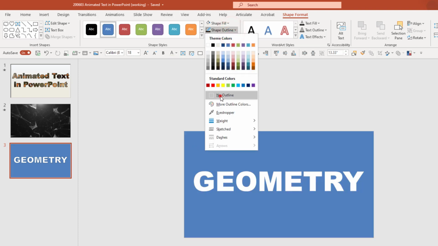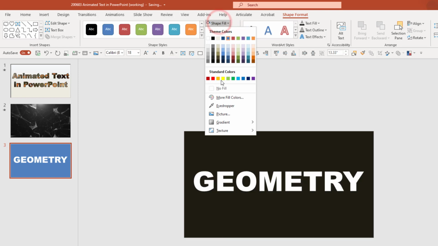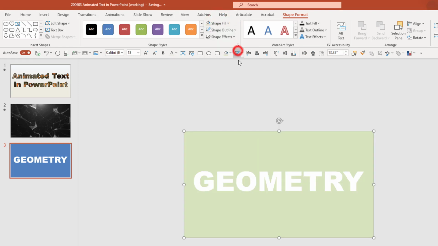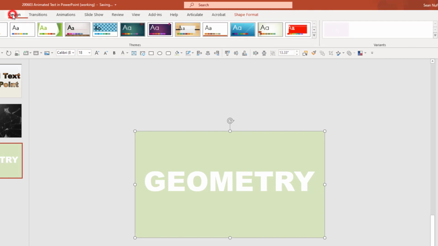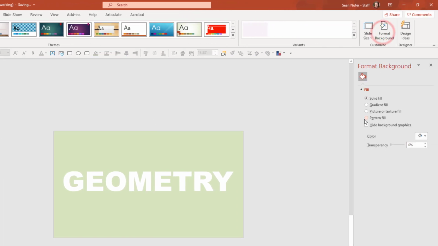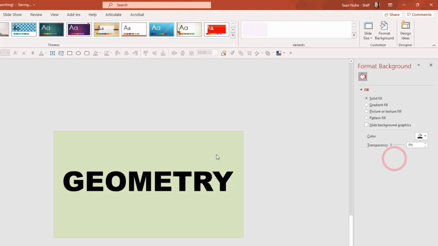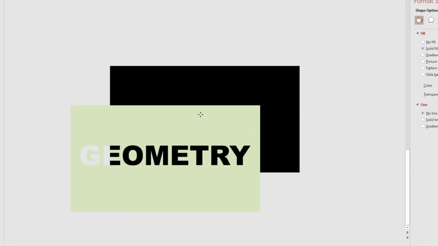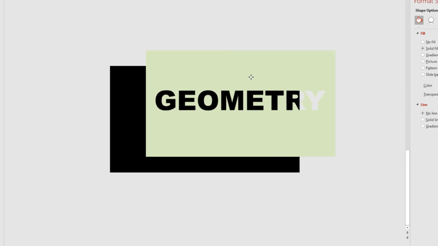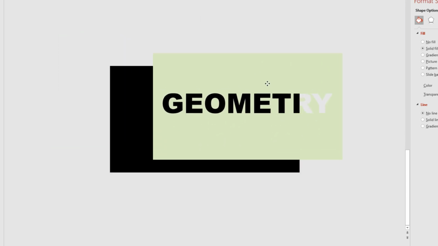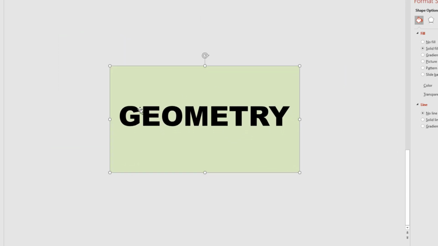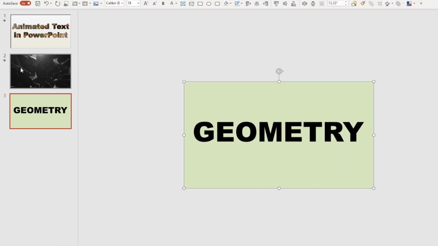And I can go ahead and take the outline out. I can change the fill if I wanted to. And it's hard to really see the effect of this, so just to elaborate, I'm going to go to the Design ribbon, and Format Background, I'm going to give it a solid fill of something probably black. And now you can see what this shape is. As I move it around, you can see what I have is a box with the word geometry cut out of it. And that's exactly what I want to place over my animated background here.